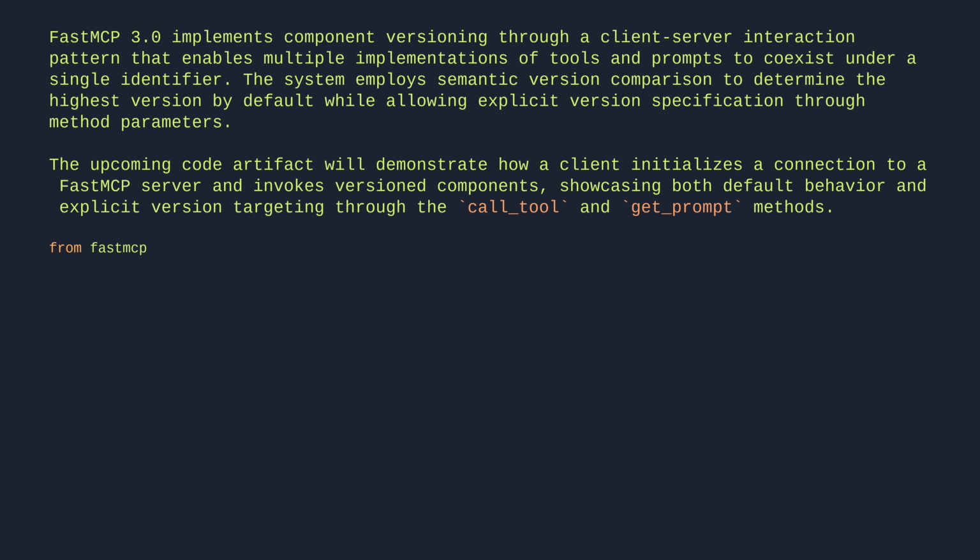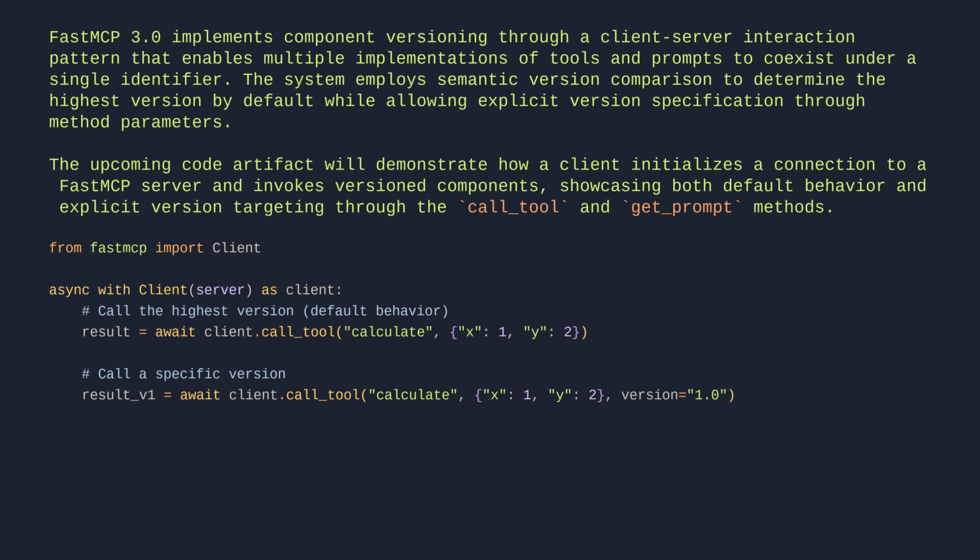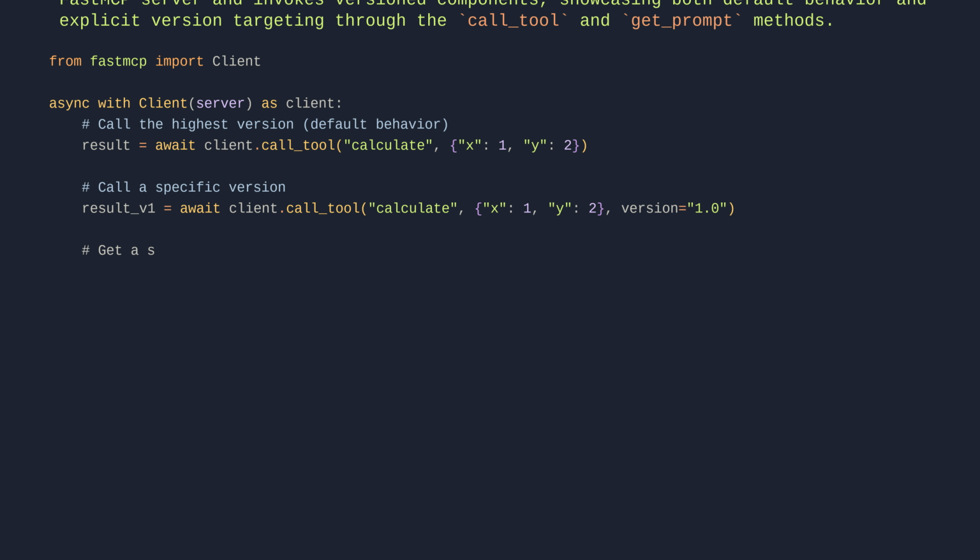From fastmcp import Client. Async with Client(server) as client: # call the highest version, default behavior. result = await client.call_tool("calculate", x=1, y=2). # call a specific version. result_v1 = await client.call_tool("calculate", x=1, y=2, version="1.0"). # get a specific prompt version. prompt = await client.get_prompt("summarize", text=..., version="1.0").